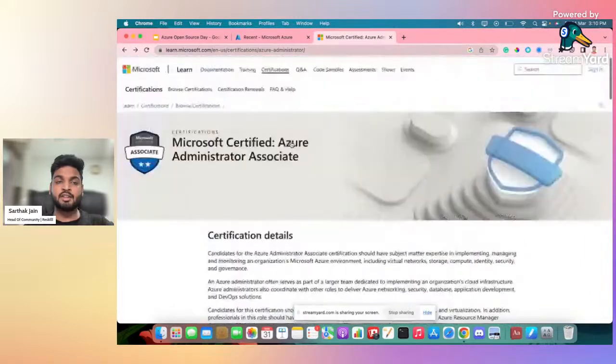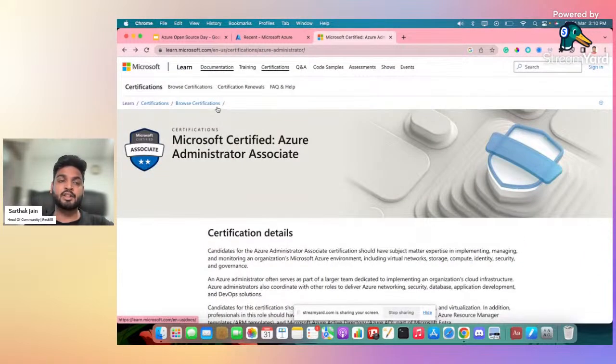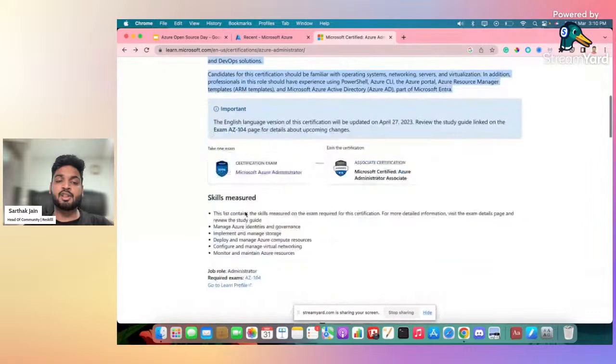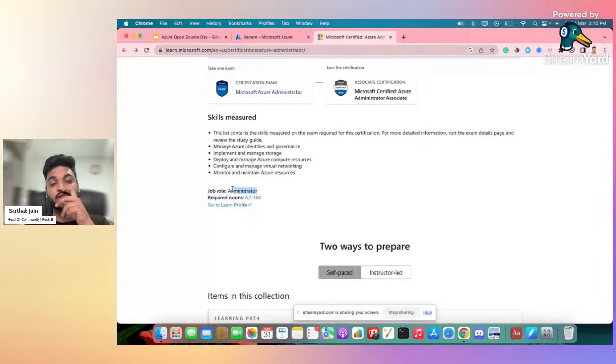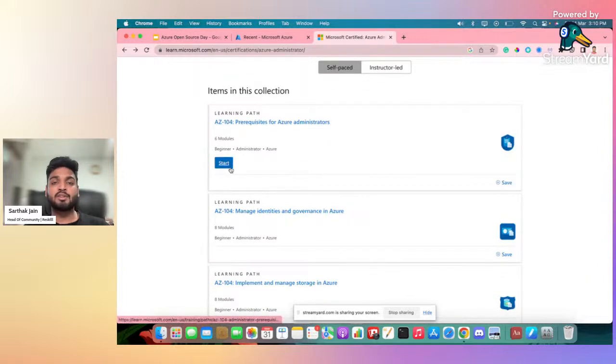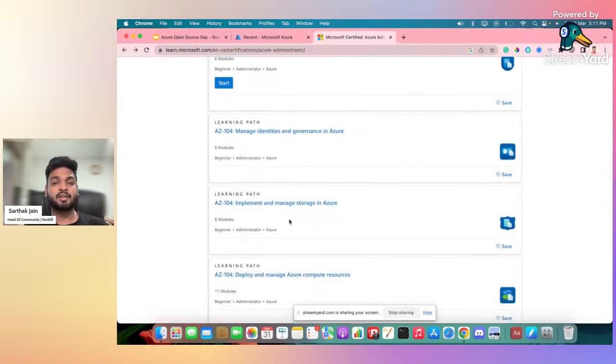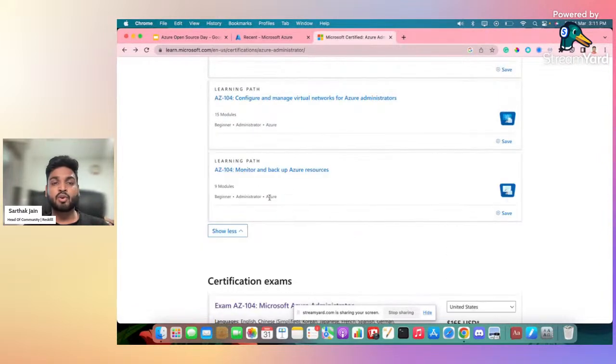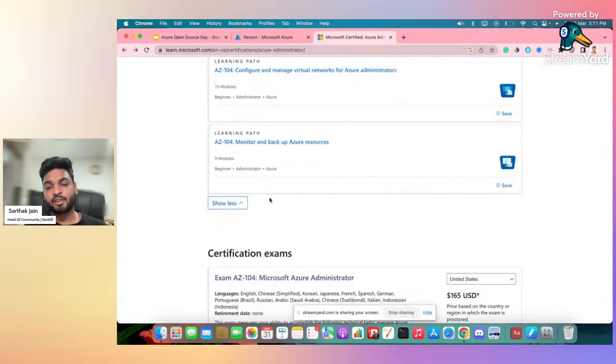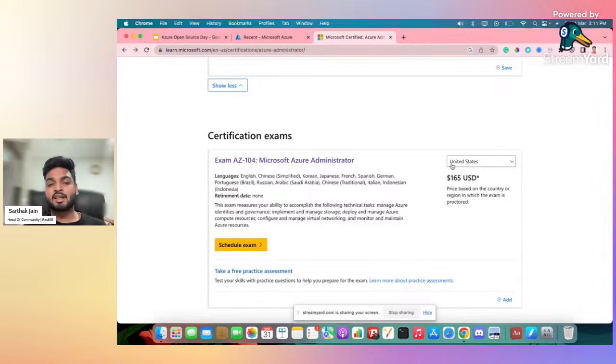What you can now see on this website, if you choose the AZ-104 certification, which is an associate level certificate, is that it will share all the details about the certification. It will share all the skills required to clear it. It will also help you understand which role the certification is for. It's an administrator role certification. If you talk about self-paced learning, you have a complete learning path where you start with the very basics, prerequisites of Azure administrator, manage identity and governance in Azure. Everything will be there. You can follow the learning path and learn more about Azure. Then there is an exam which you can give if you want to grab the certification.